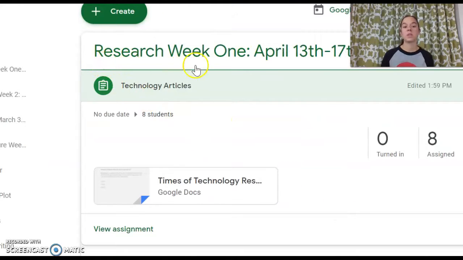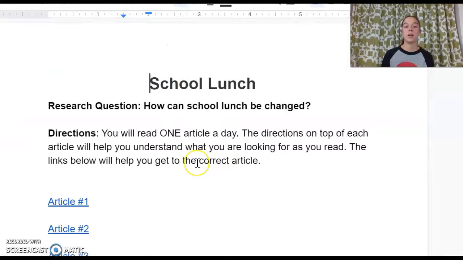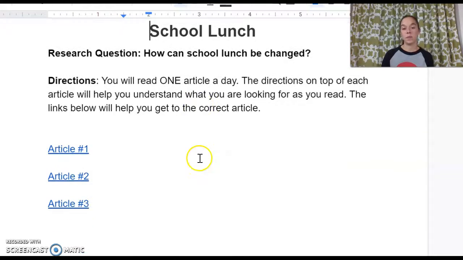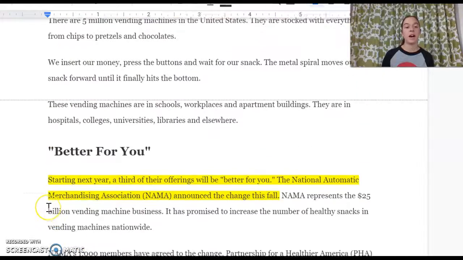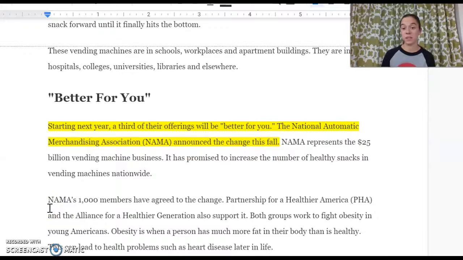You'll notice I'm under Research Week 1, and I'm going to find my articles. So a lot of us chose technology, right, or Fortnite. You're going to find either one of those and open those up. For this example, I am going to use the school lunch one to show you how to write a summary. All right, so I went through and I can go down and I can see some of the highlights that I made as I was reading last week.